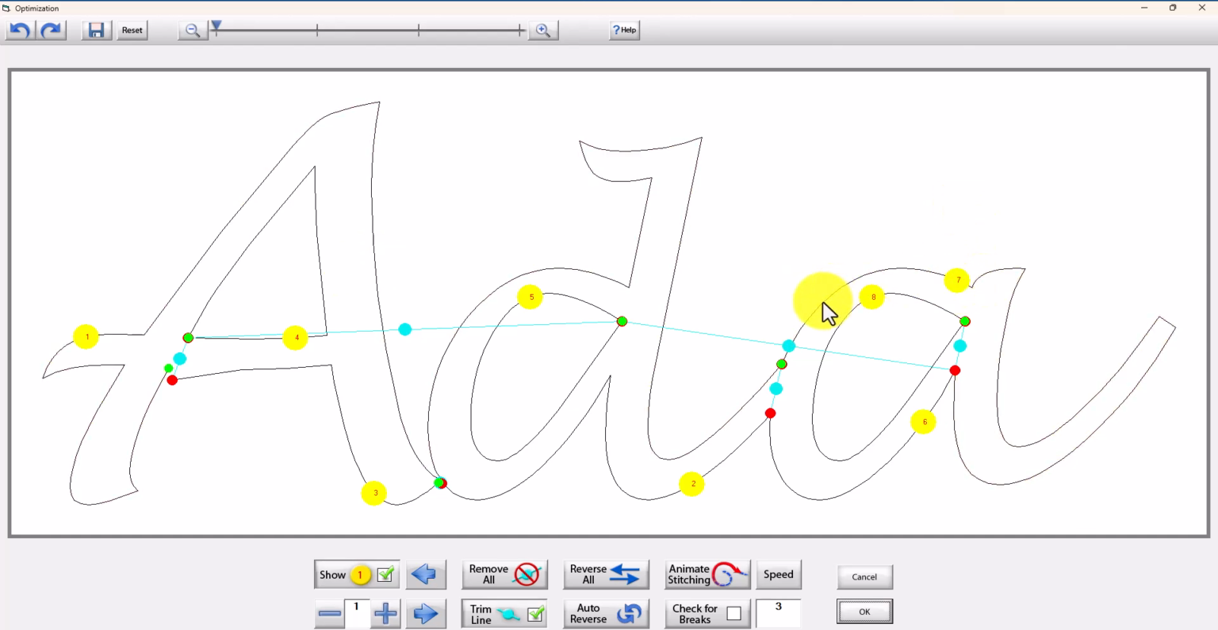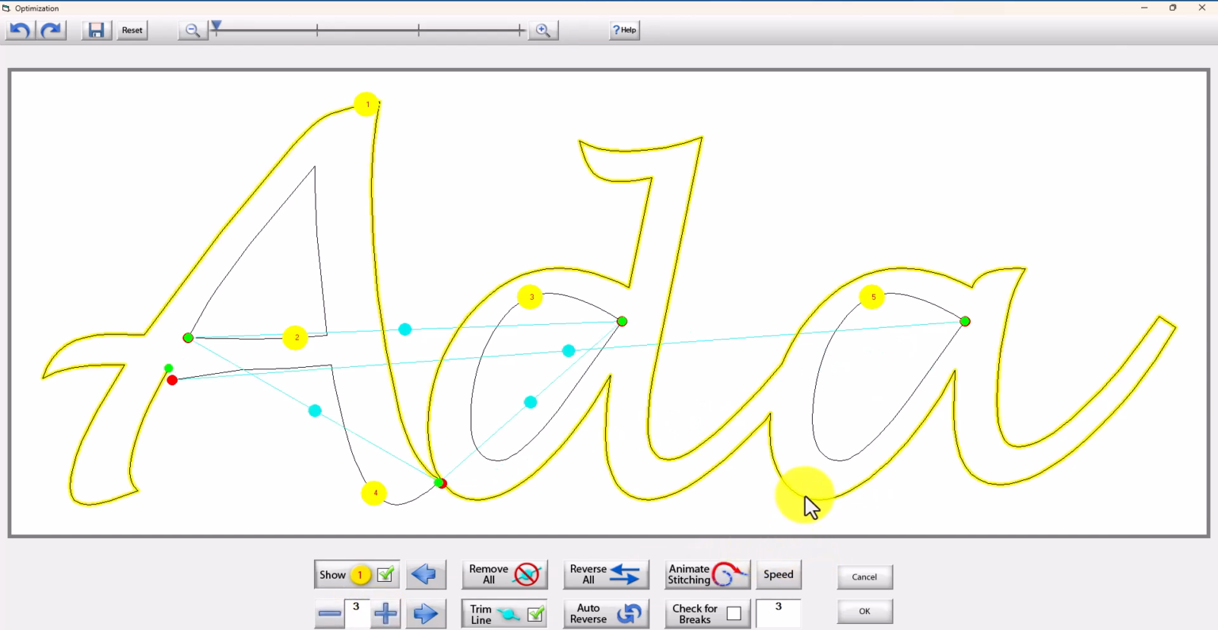Now I want this 7 to stitch second. So I'm going to change my number between the minus and the plus sign to a 2. Change that 7 to a 2. I now want to change the 5 to a 2 because this is all 1 now. So I'm going to go down so that there's a 2 between my minus and plus sign again. Change my 5 to a 2. And then I want to change to 2 again because now I want my 4 to be a 2.